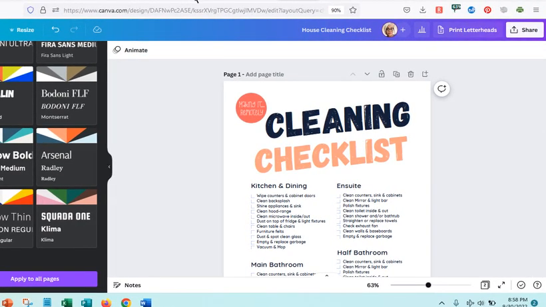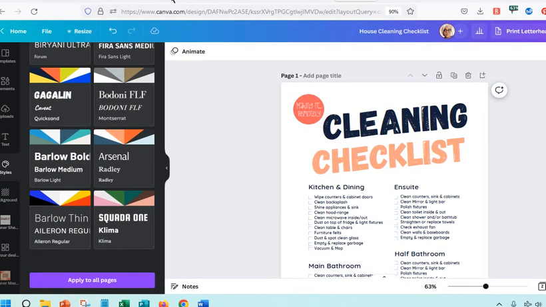But those are the basics of Canva. And depending on whether you have a free account or a paid account, you can do things like save your files to folders. You can resize your designs. Now, resize is only available with the pro version.